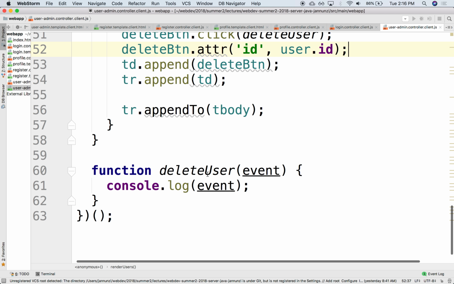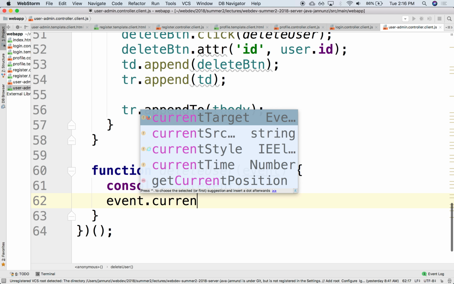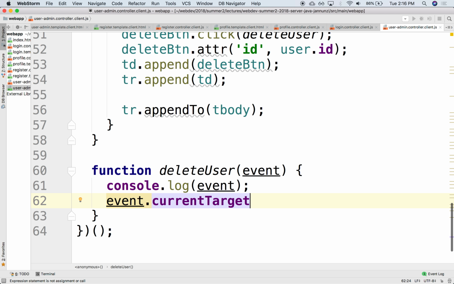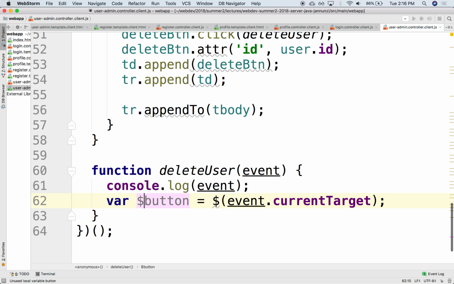So this is being passed over here. I can retrieve the current target, so event.currentTarget. That's the button. Now I got the button. I'll convert it into a jQuery button. So now this is not the low-level DOM object. This is a DOM object that has been wrapped with jQuery, so I can use a high-level API as opposed to the low-level DOM API.